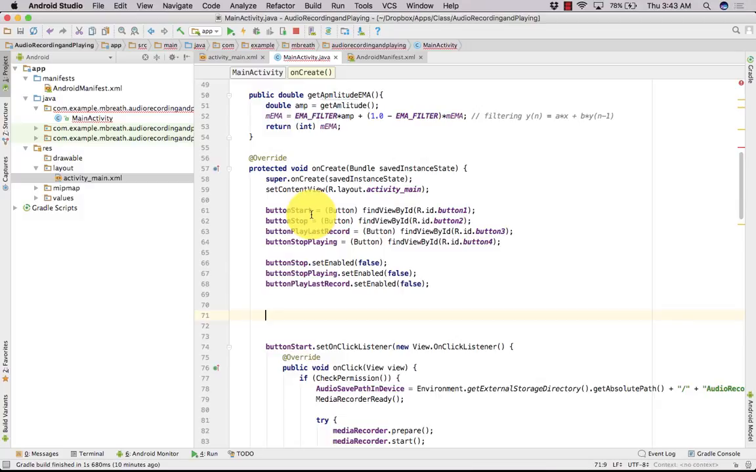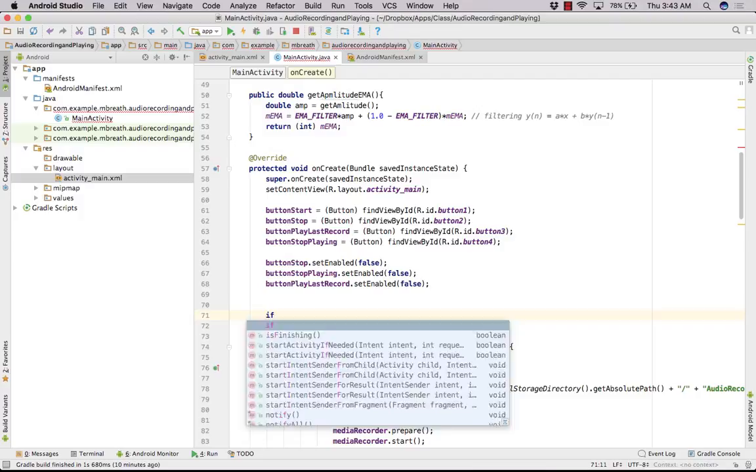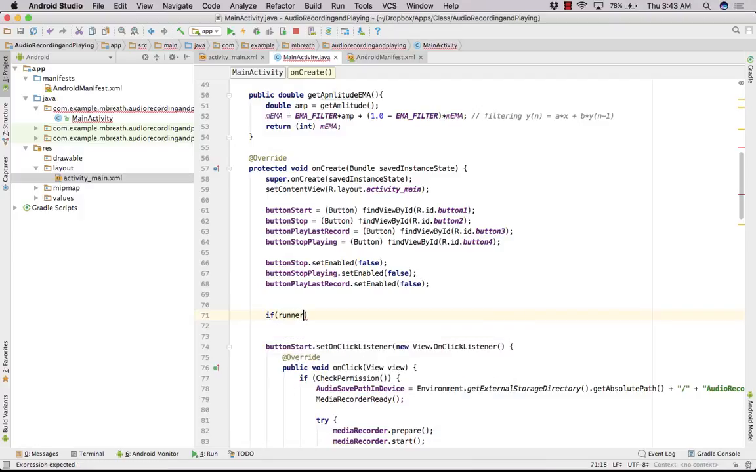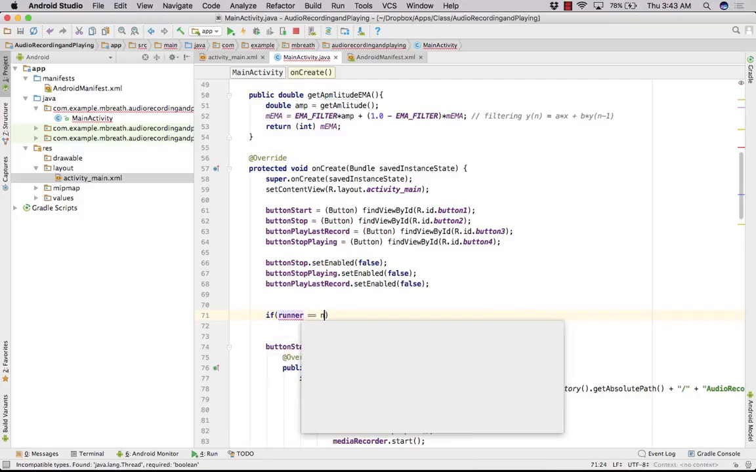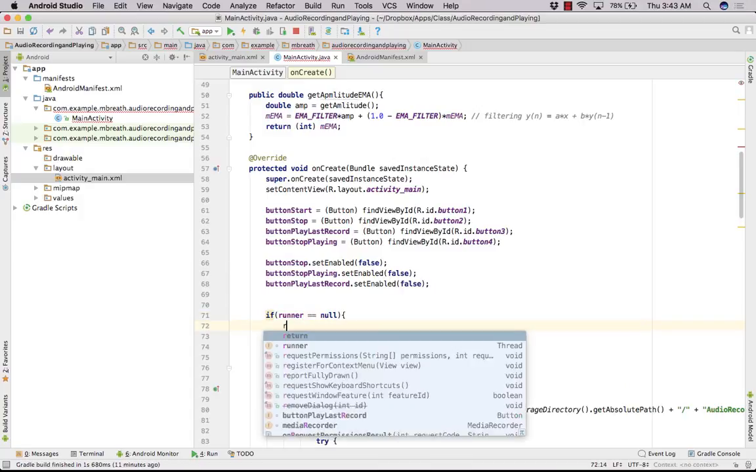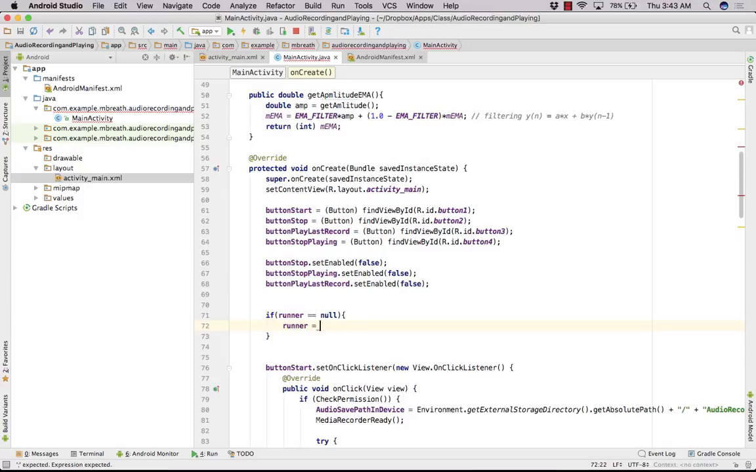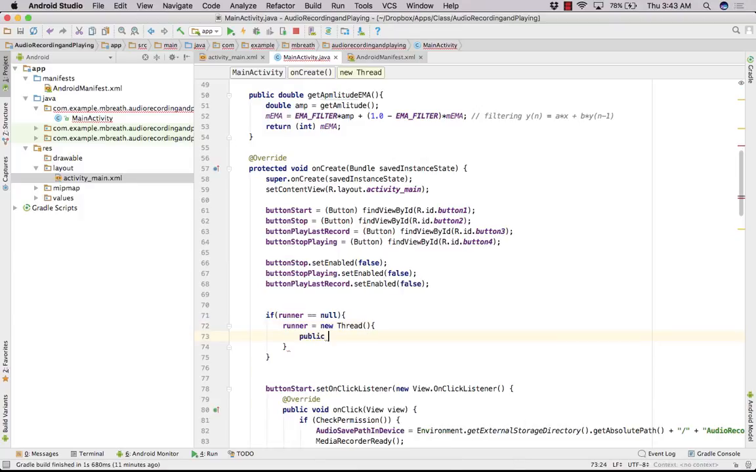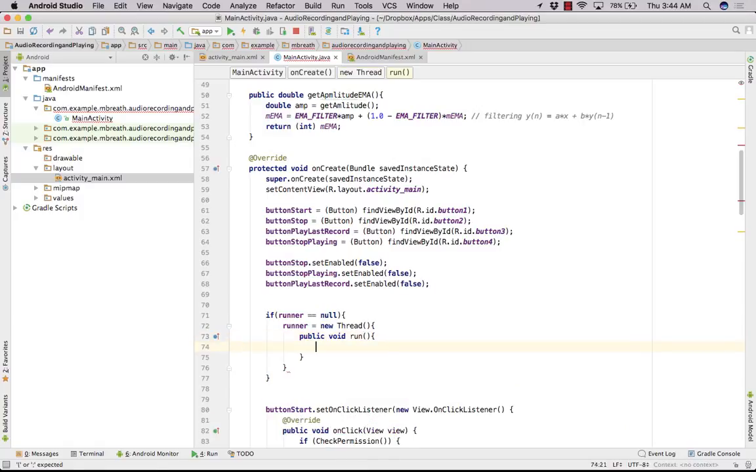Okay, so suppose that if runner is equal to null, that means the thread is not running on create method, then we would initialize this runner, create an object with a new thread. Okay, and then we need a public void run. So you do not need to call run, it would be automatically called by Java.